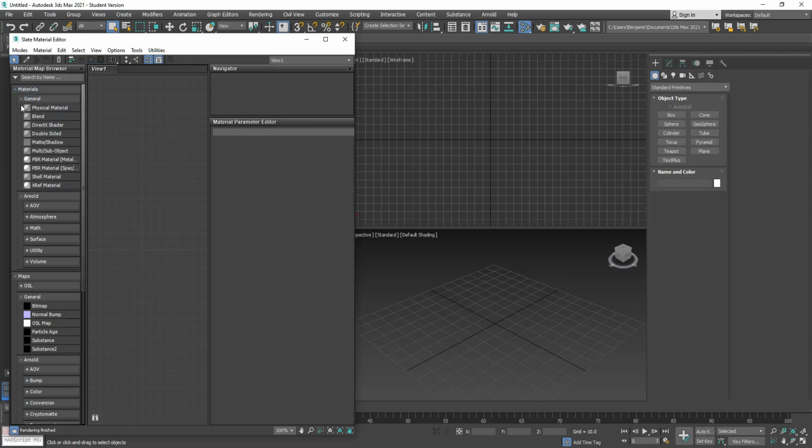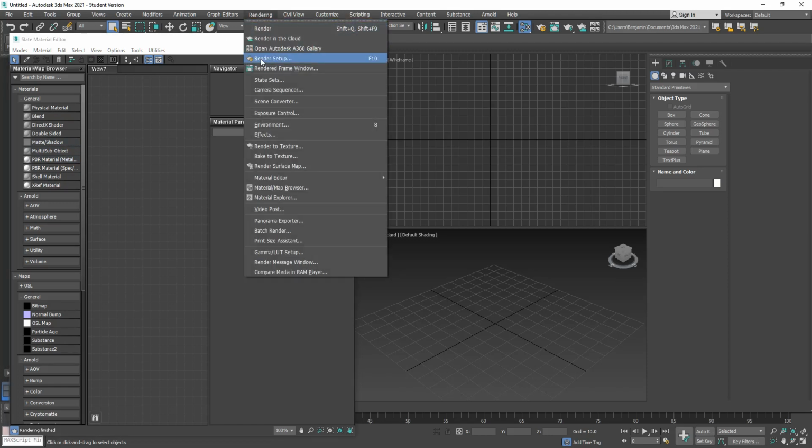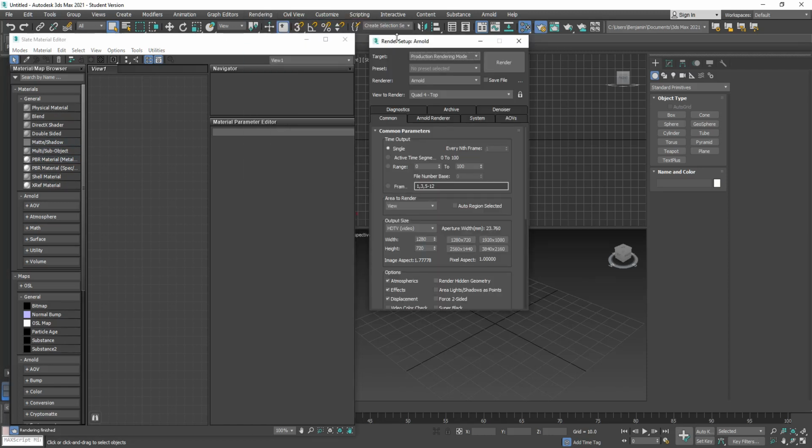If you open up your materials in the material editor and you have physical material, PBR, all these, that means you're currently using Arnold. So I'm going to go rendering, render setup. Up here at the top it says render setup Arnold. Now Arnold's a very elaborate renderer. That's not what we need to use.